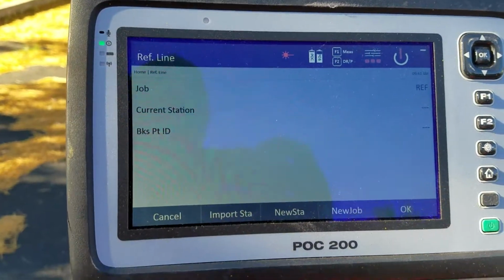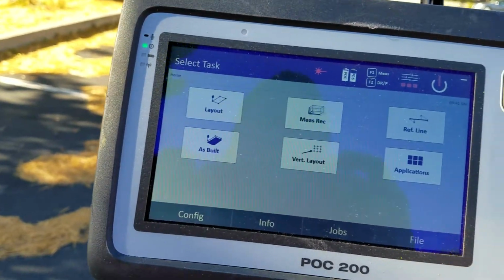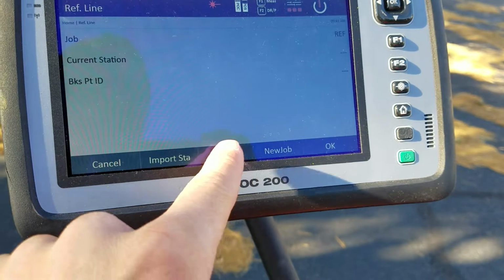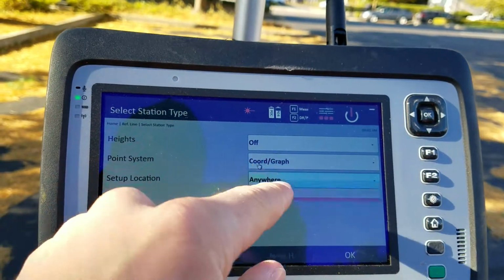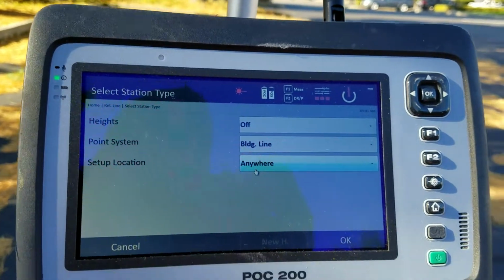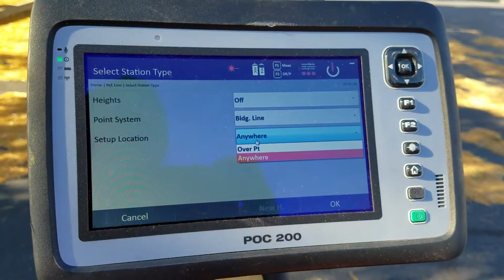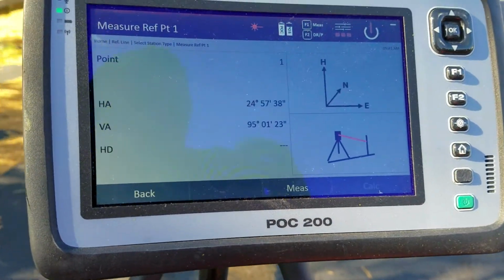That's fine. That's what I want. And here I am in reference line. If I want to get back into it, I just go home, click reference line. It shows me that I'm on this job. I'm going to say a new station. Now on a new station, because I'm not on a recorded graph system, I'm going to create a building line. I'm going to pretend that whatever out there is my building line. I'm going to set up anywhere because I'm not necessarily over any specific points, and I'm going to say okay.